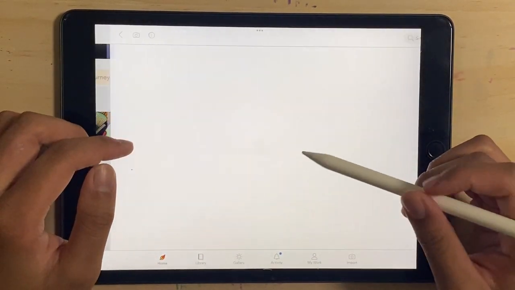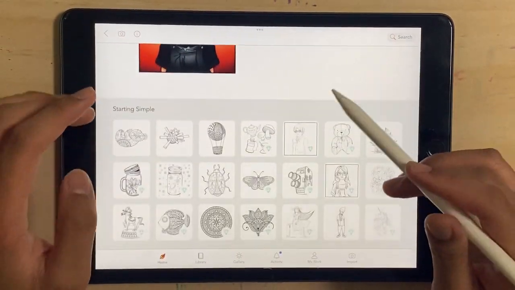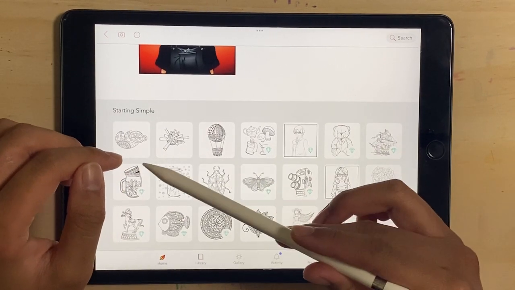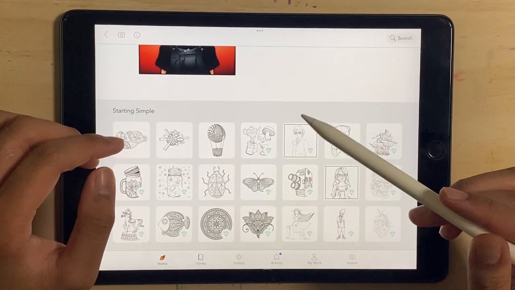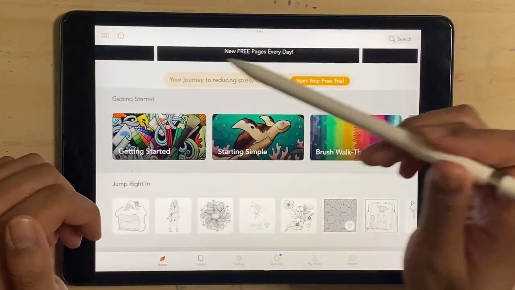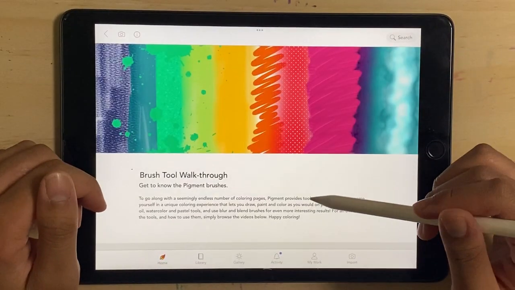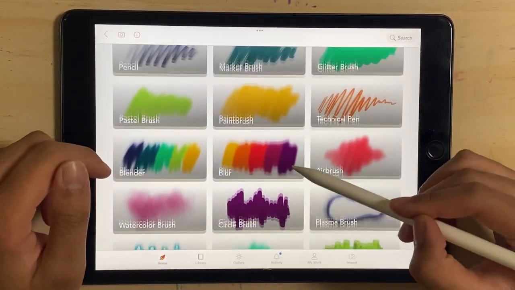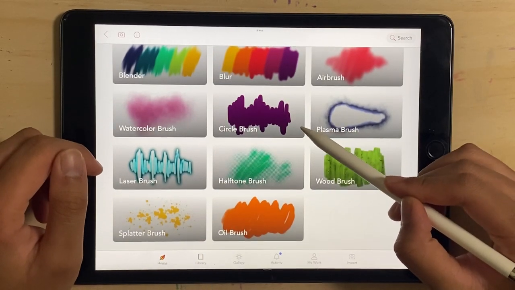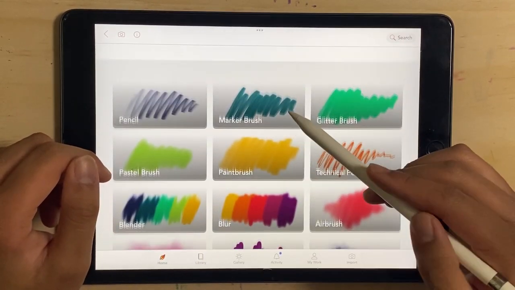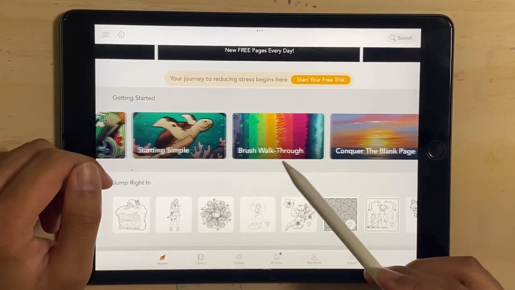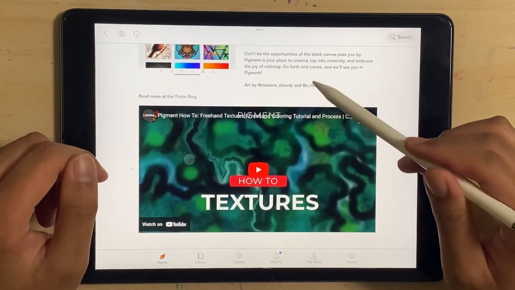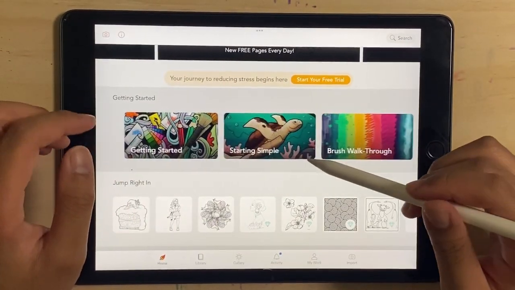And here we have starting simple. If you're new to digital coloring, you can ideally choose the free artworks you want to color. And we have the brush walkthrough to get to know about Pigment brushes. We have loads of different brushes here on Pigment. There are 17 of them. And there's the conquer the blank page, which looks interesting. And there's a lot more.